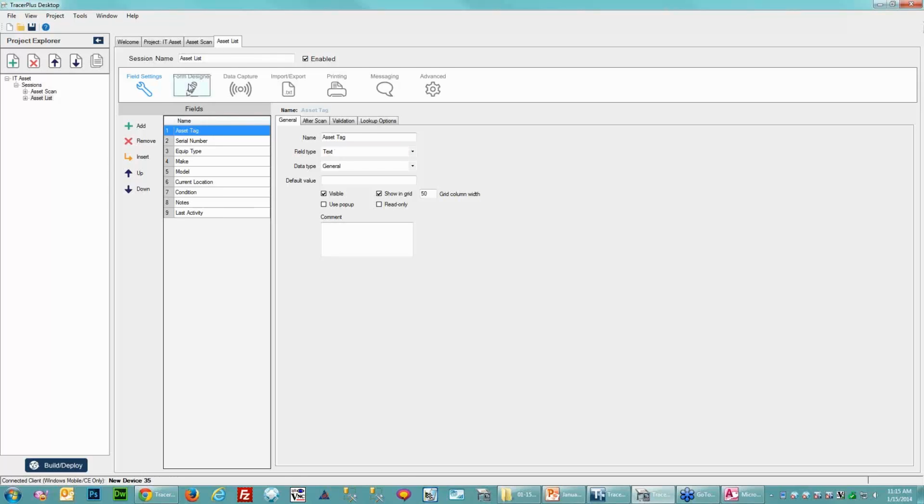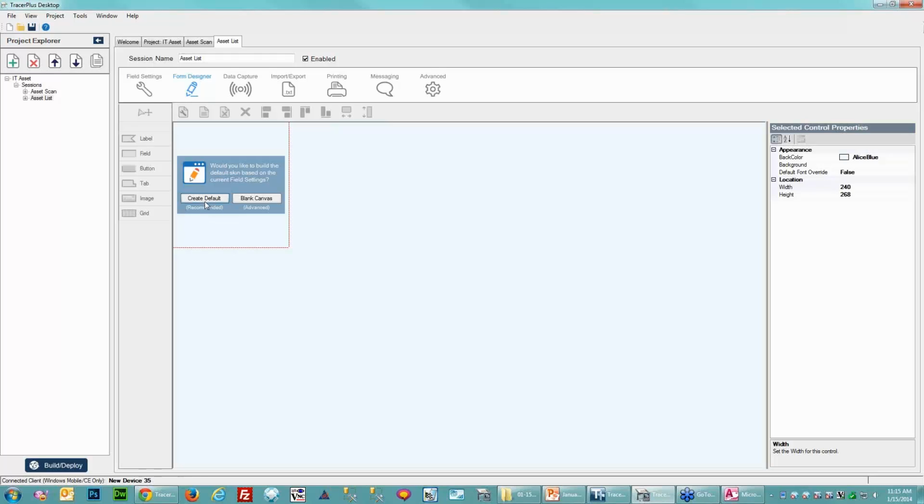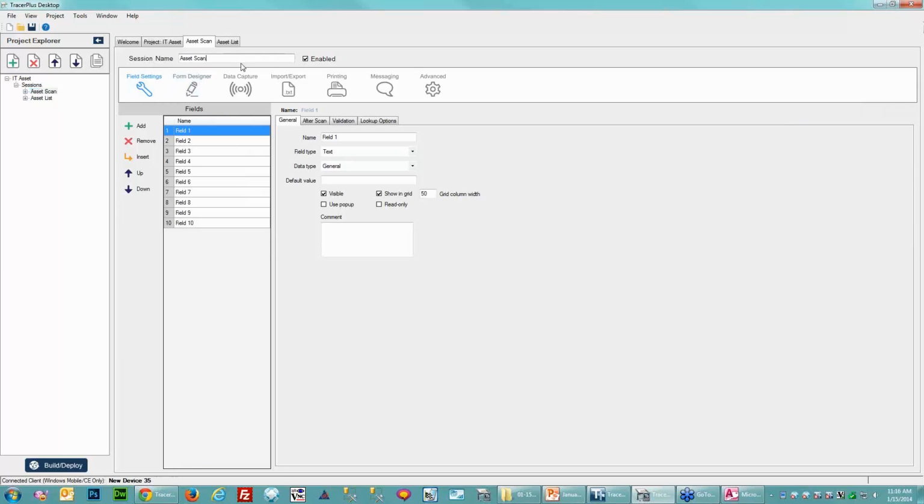The only thing I'll do is jump over to the form designer, and we can actually create a default form of what this is going to look like on the device. So I'll just leave that as is, and we'll jump over to our asset scan session where we'll be doing more configuration. So we can start naming our fields here.